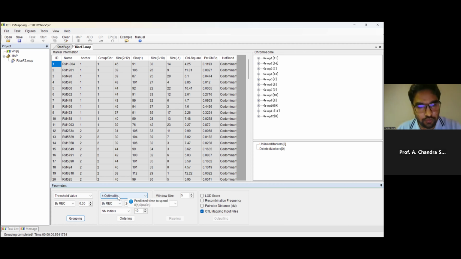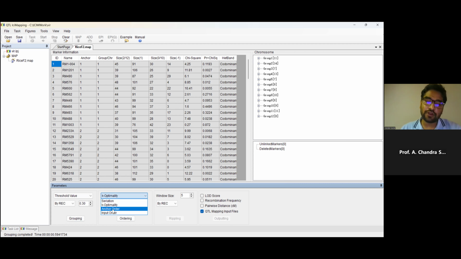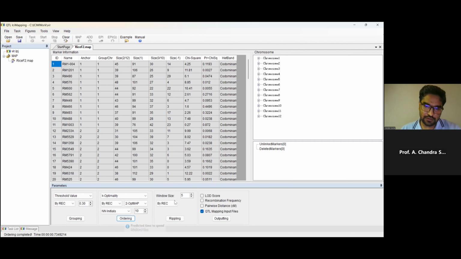We are going by K optimality. Or we can go by anchor order as provided in the file, but here we are going by K optimality. You can select this value, but we are going by default. Then window size 5 means it will consider 5 adjacent markers. Then rippling.